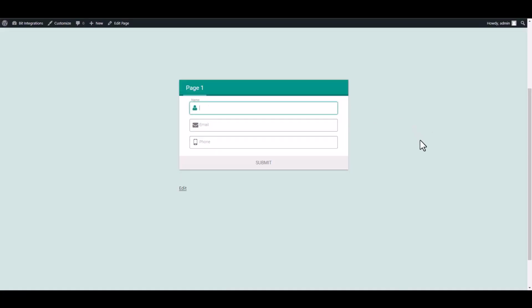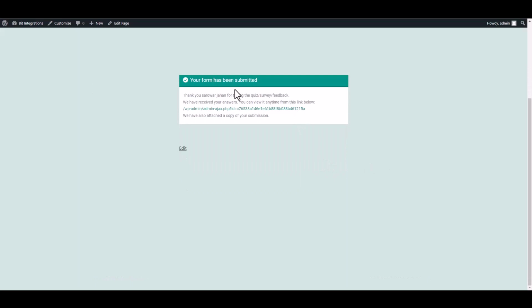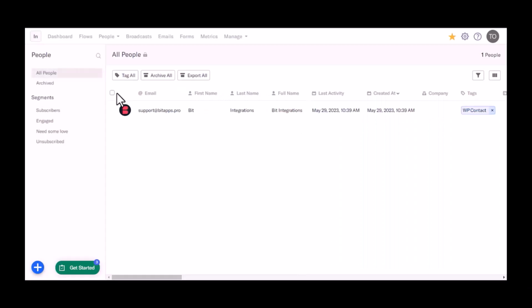Let's submit the form. Submit it. Form submitted successfully. Now go to Encharge. Here is the data that came into Encharge through the integration.